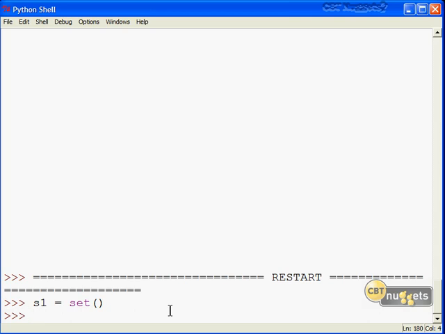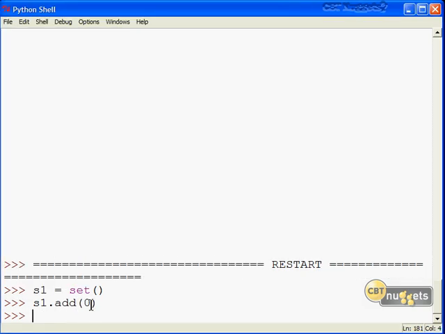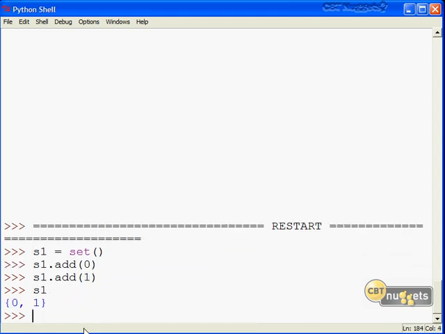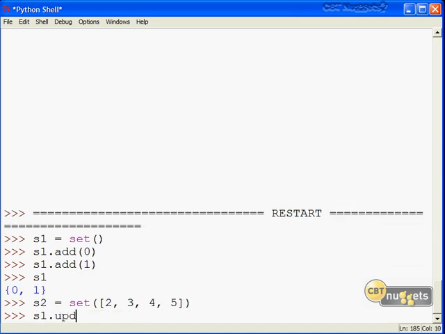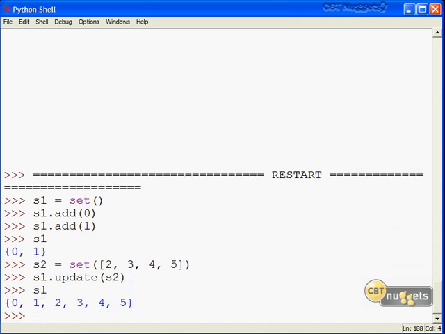One way, which allows addition of one member at a time, would be to use the add method. So by using the add function, we can add one member at a time. This can get a little bit tedious, of course. I'll just add one now. Echo back S1. Might be easier to do this. And then use, of course, update to give us a much more robust set now.